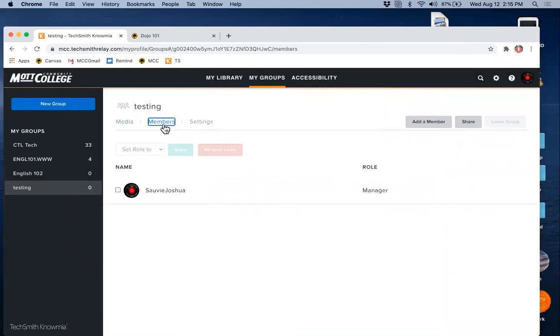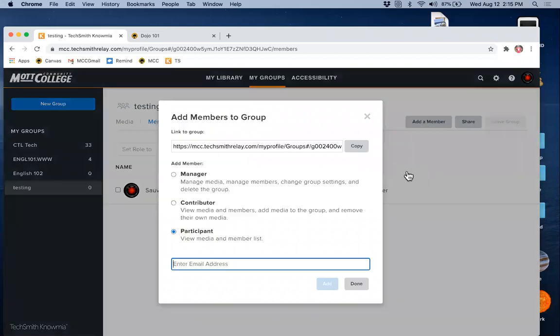And here is where you add members, so this is to add your class, your students. This works like any other program would. You can either type in their email addresses, but don't do that because that takes a while, or just post a link somewhere and they click on that link and then they're registered into that group, that class. How to do that is you just add a member.